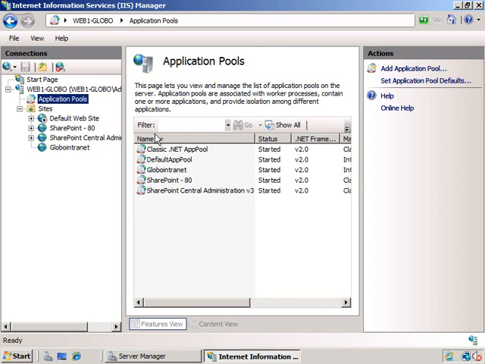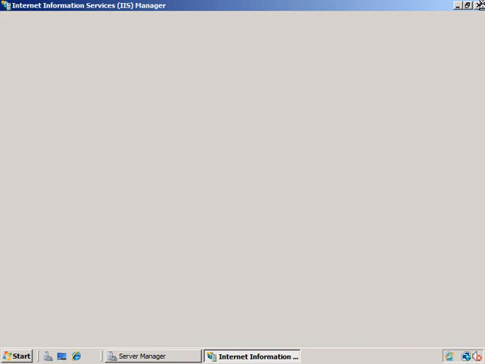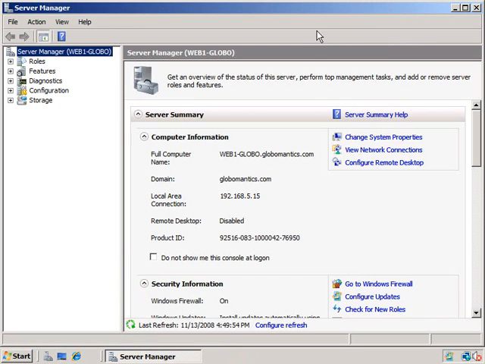All right, so we've accomplished our goal here. Let's go ahead. I'm going to close out of Internet Explorer Manager here. Let's go back on over to our slides and let's do some wrap up, okay?